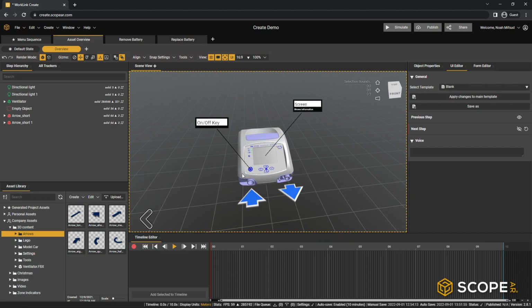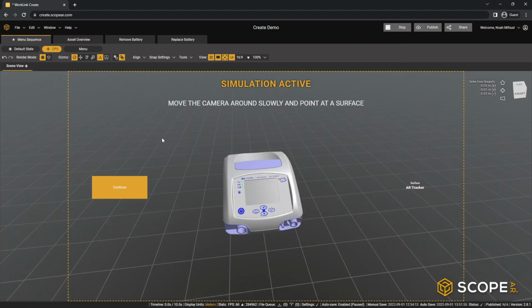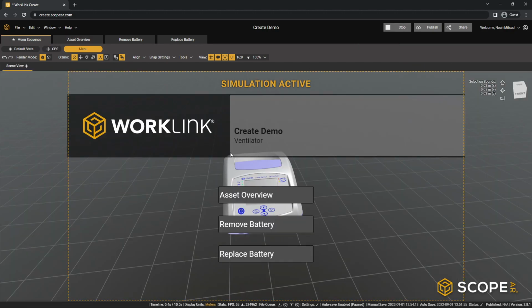So with that, we've now completed the authoring for this entire basic project. Before we're done, the first thing we should do is press the simulate button. And that simulate button is going to allow us, like we did at the beginning, to simulate what this experience would be like for a user in the WorkLink app. So I'm going to hit the simulate button. You can see I'm prompted to place my content. I now have this menu here, and I can go through and test to make sure that everything I've done works correctly.